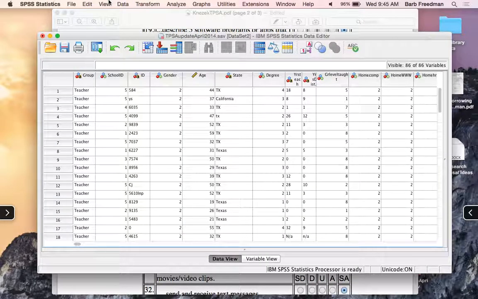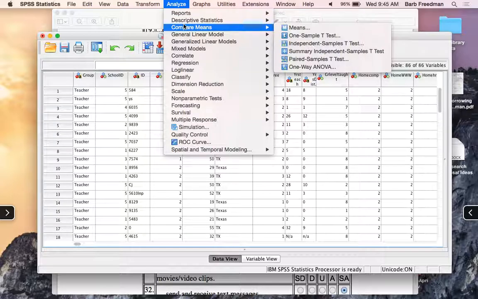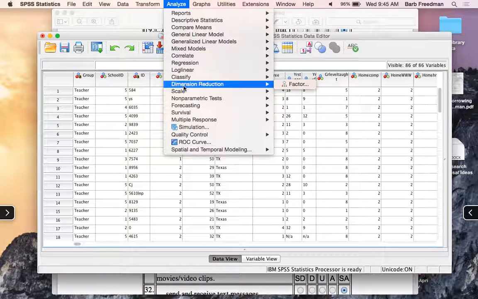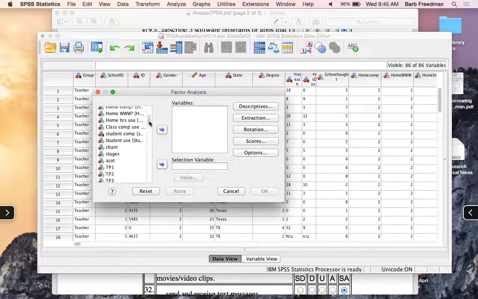And we don't want to make this a big job. Also, there are not that many subjects, so we don't want to try to factor in a large number at once. Everybody okay? All right, so where do we go? Dimension reduction. Yeah, dimension reduction, and then Factor, and 21 through 34 is what we will put in.